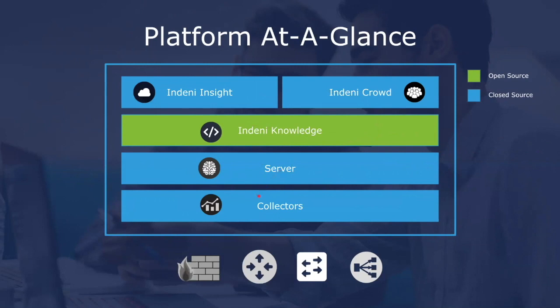But for the Indeni platform to work for you, we have a component called the collector, which is responsible for ingesting all the data that it collects because it autonomously runs CLI commands and API queries. It's autonomous thanks to the Indeni knowledge, which we'll get there in a little bit.